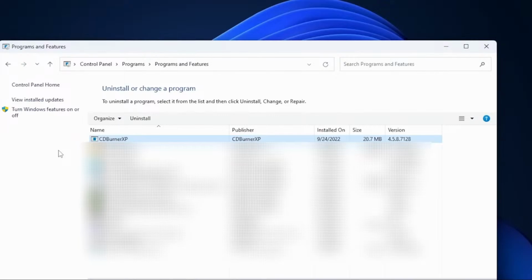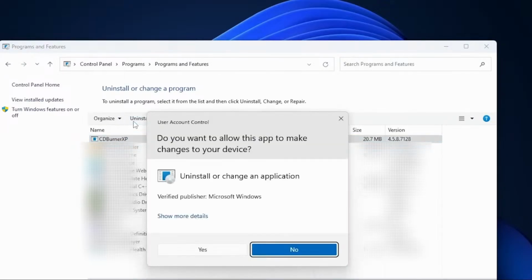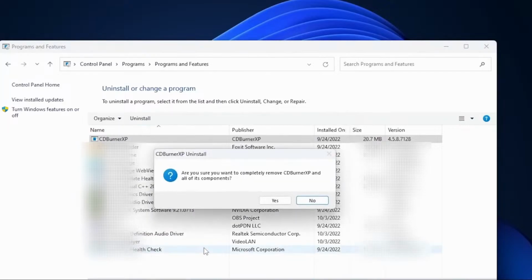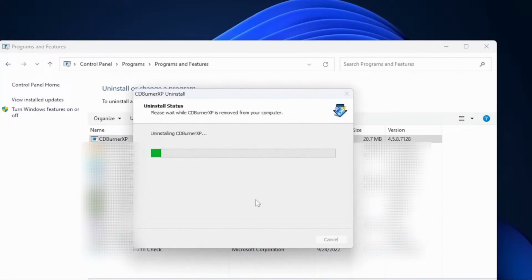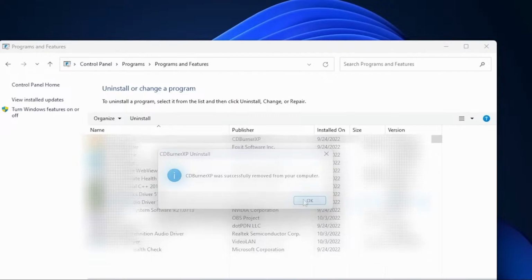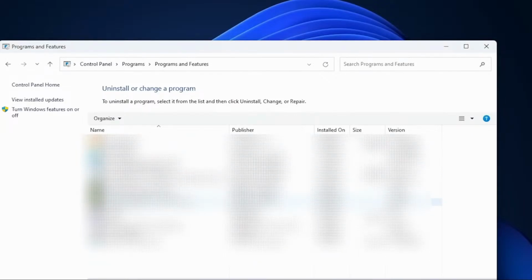To uninstall it, simply click on the program, select Uninstall, confirm by clicking Yes, and follow the prompts to complete the uninstallation. Once you've removed that program, take a look through the list again to see if there are any other applications you no longer need.